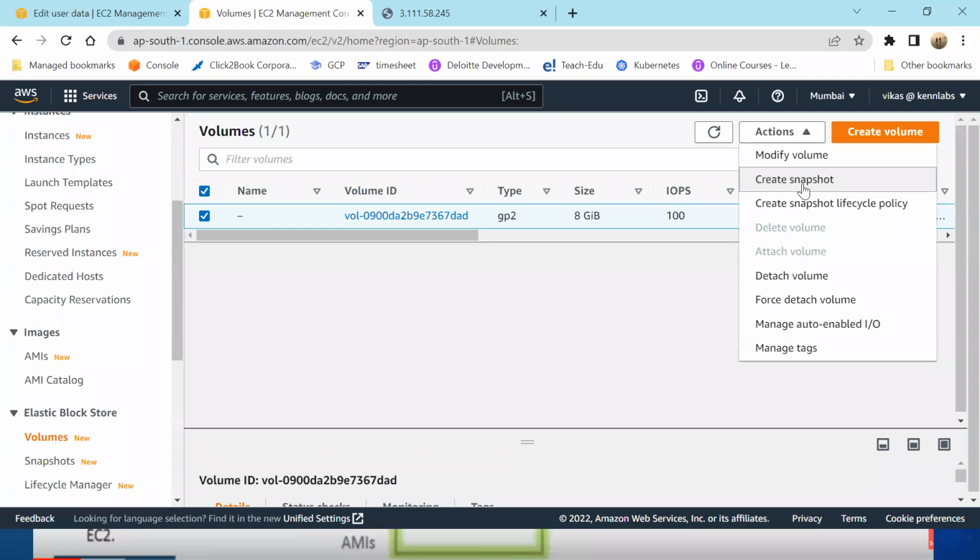Vikas, keeping all snapshots, is it a good practice? Yes, snapshot. See, taking a backup every time is a good practice. Whatever data you have, whatever format you have, if you take a backup of that, it is very good.